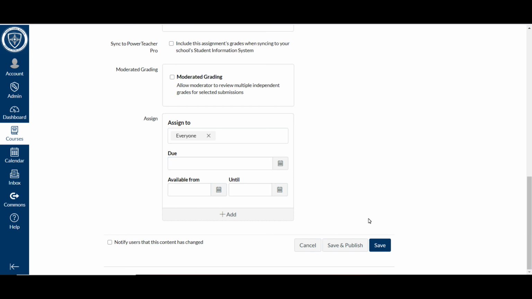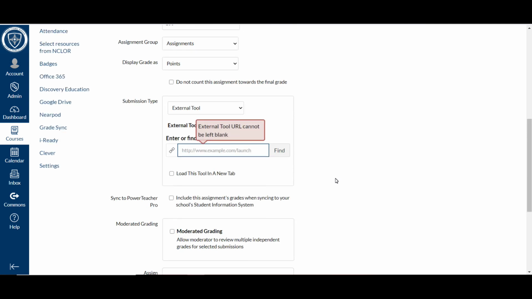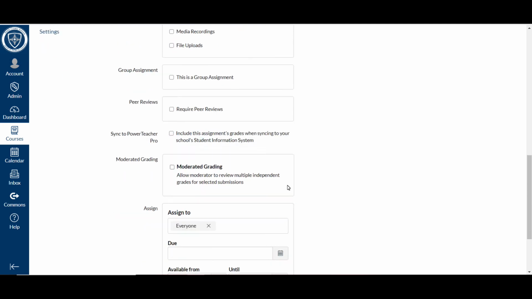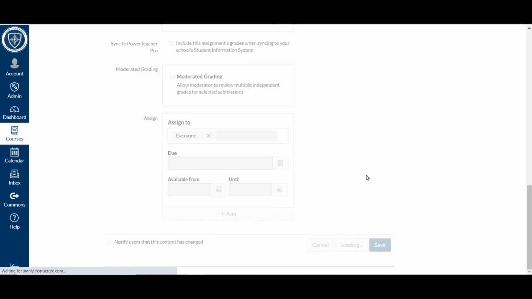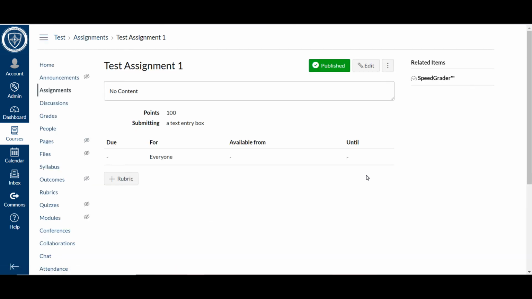Now, once you're finished with all of the settings, you hit save or save and publish. I prefer save and publish because then I know I don't have to worry about going back and publishing an assignment. If an assignment's not published, that means the student can't see it. And that's it. You now have an assignment in Canvas.